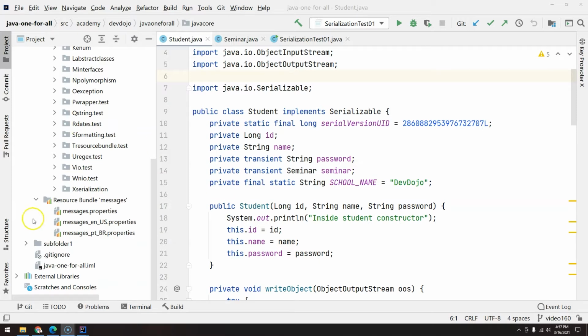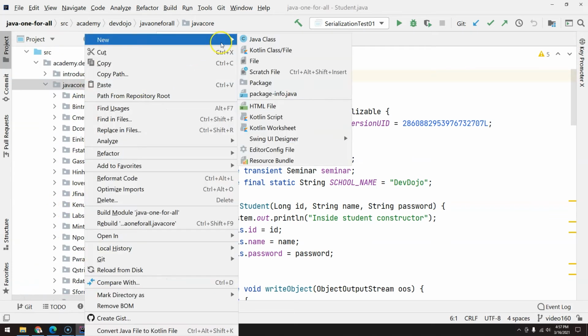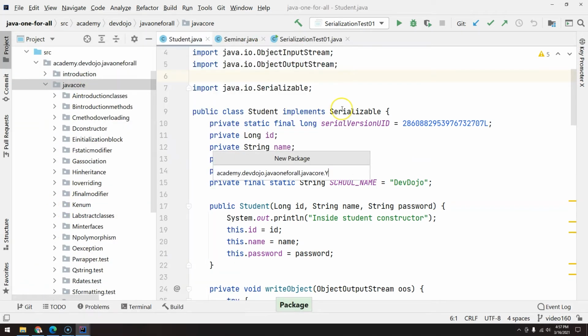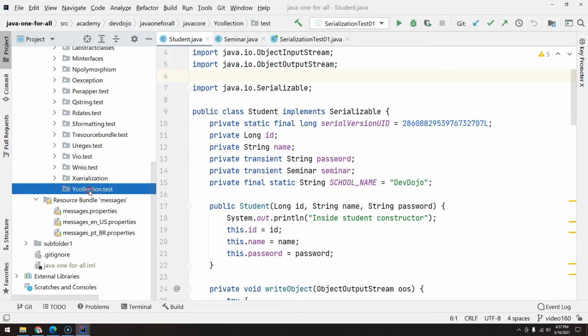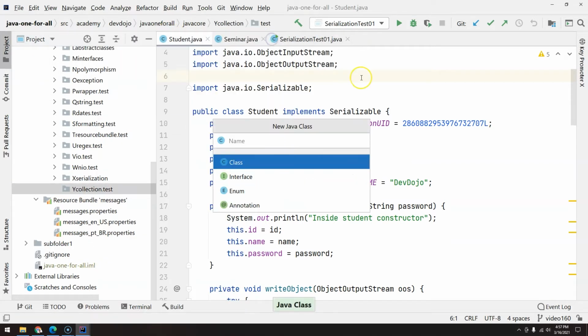So let's get started. Let's create a new package, collection dot test. So the first thing that we have to understand when we are working with collections is the equals.